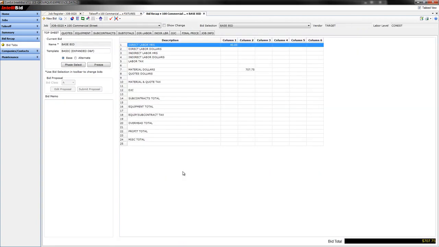So now I'm in the bid recap section. This is where I'm going to assign my workforce. I'm going to do quotes, any equipment that I need on this project, and then doing my final overhead, profit, taxes, bond, everything that I need to finalize my bid. And I also can run reports, all in bid recap.